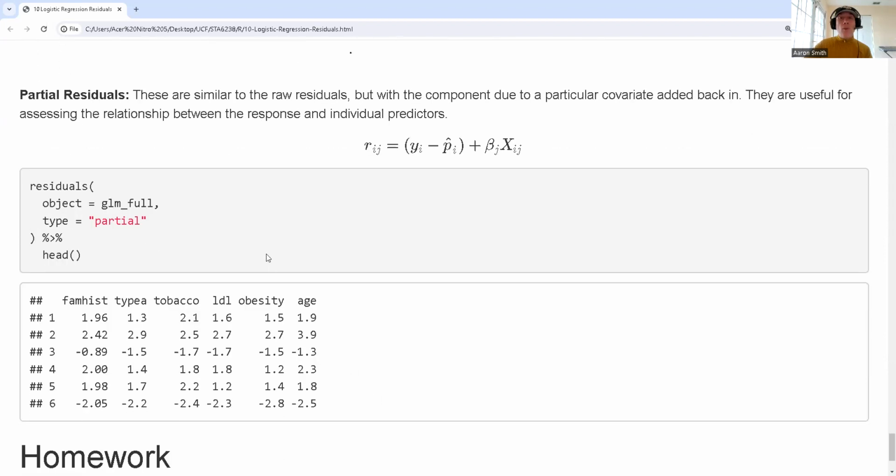Now, partial residuals: this is where we go into the individual predictor variables, the covariates, and check each individual aspect. We try to see if there is something going on with a particular column of predictor variables individually. Here I take my raw residual and add in the column predictor times its predictor coefficient, and plug that back in to see what's going on.